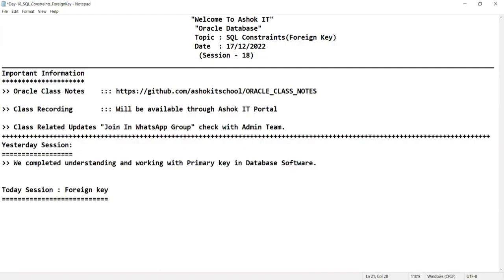Okay. Today, as part of our session, we will be understanding what? Foreign key, sir. Okay. So, can you guys please confirm before starting our foreign key?